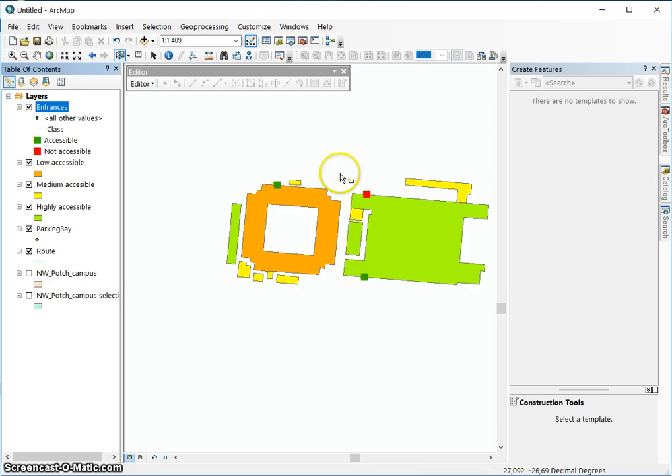We now have the building's entrances displayed as accessible or not accessible, and we also have different layers for each of the buildings showing their overall rating as being low accessibility, medium accessibility and high accessibility.